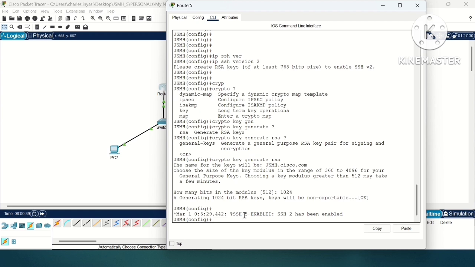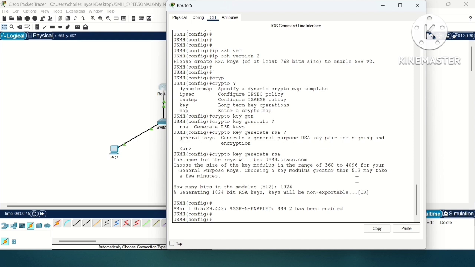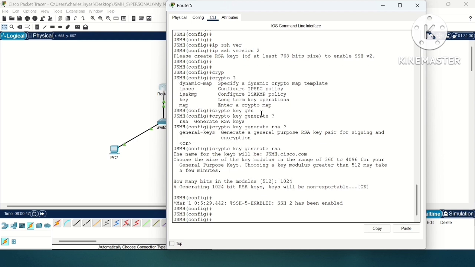So now if you see, SSH version 2 has been enabled. It has been successfully configured. So we have configured host name, enable password, version details, and then we have configured the key pairs for user and server to authenticate each other.